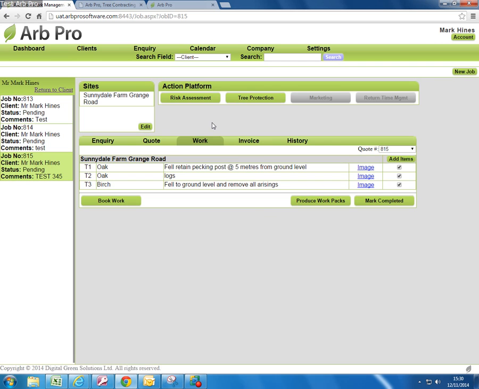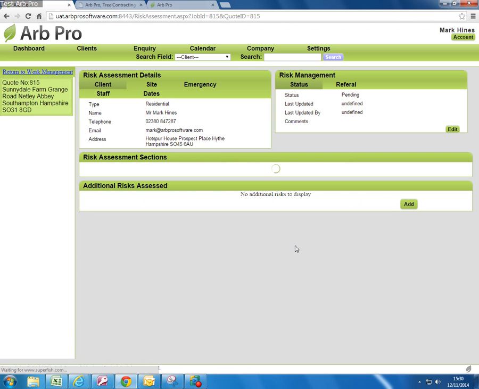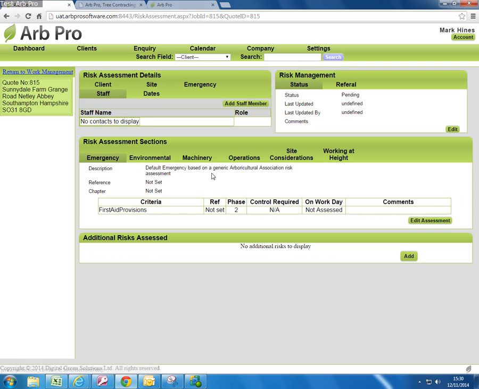So at this stage, well, actually at the mobile stage, they would have completed a risk assessment as well. But given that we've not uploaded anything from the mobile device, we're going to create one on the desktop now because you also have the facilities to do that. But obviously you're going to be doing it at quote stage when you can see what those actual risks are. So staff involved, this would be the chaps actually going out to do the work. So we might do this the day before.